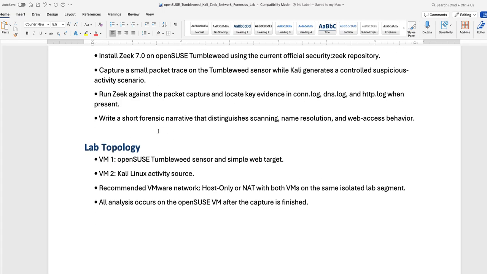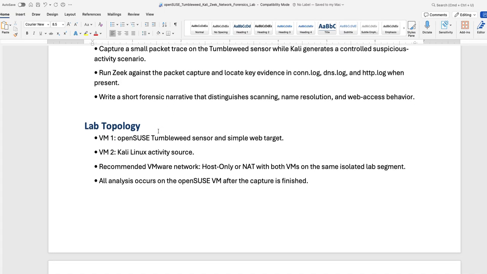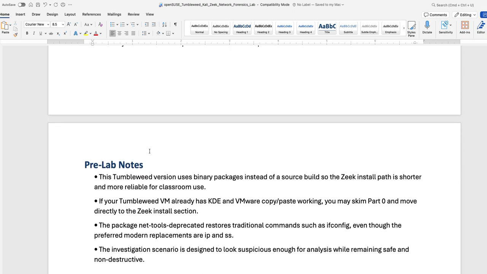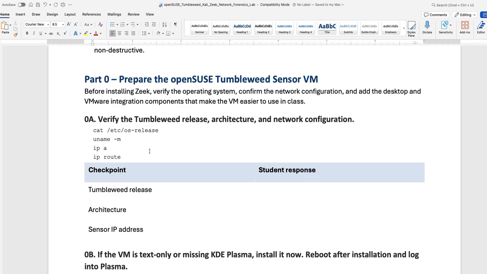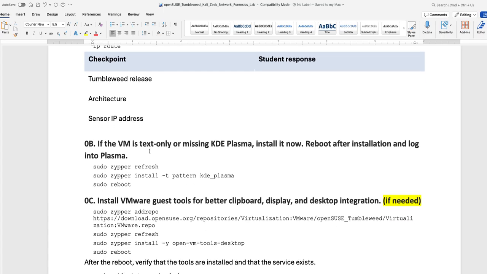Anyways, here we're using two VMware servers. One is Kali and the other is OpenSUSE. And we're just verifying the architecture with common Linux commands. Okay, and when you install OpenSUSE Tumbleweed, you may wind up with nothing more than a command line interface, which is fine.